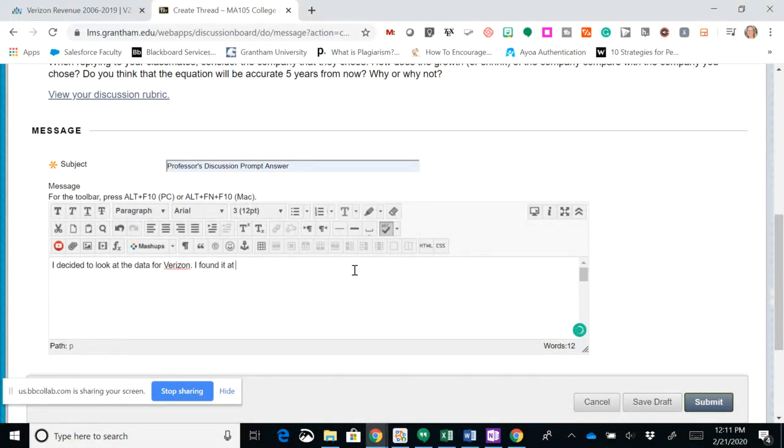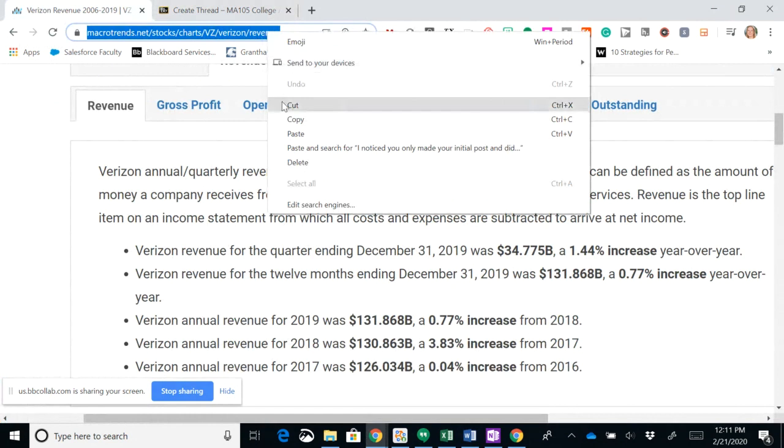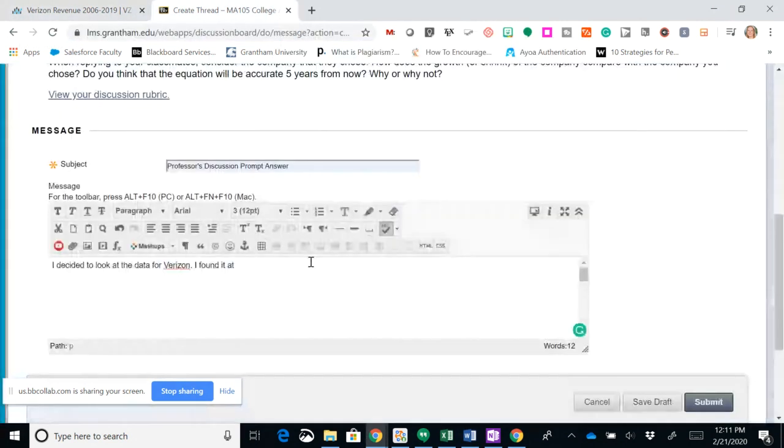I found it at, and then you want to include the link. So I'm going to go back to my link here, click here, copy, and then just paste it in. I have to use the keyboard shortcut. There we go. Okay. So I've got my link there so that you can go back and see the data.